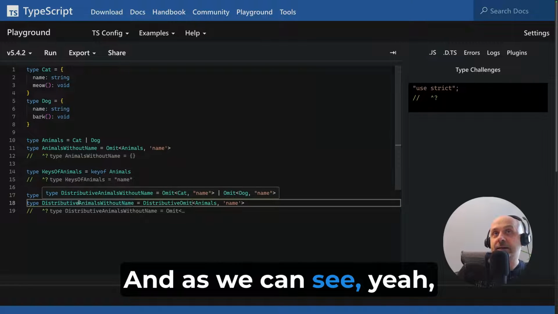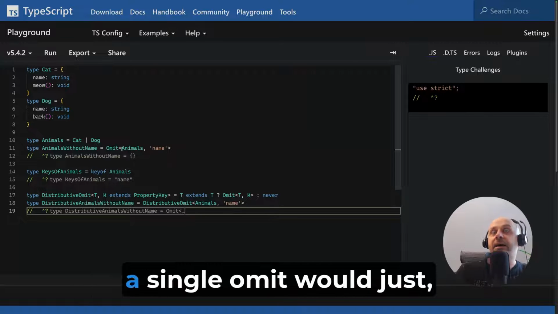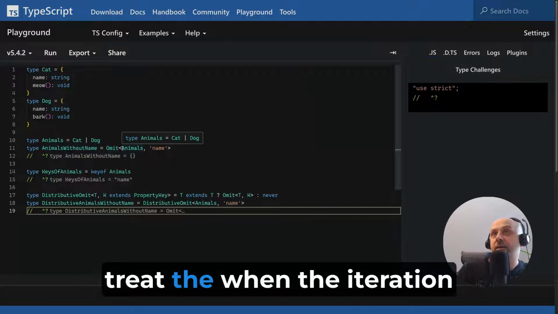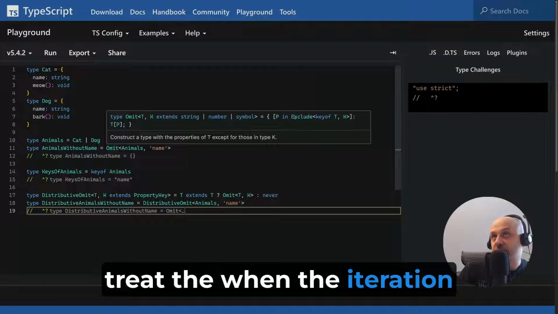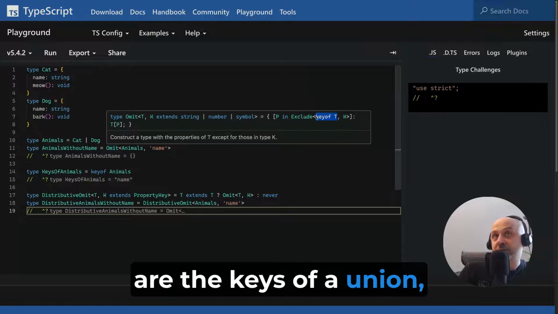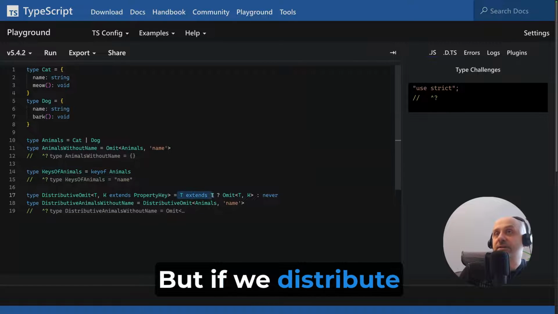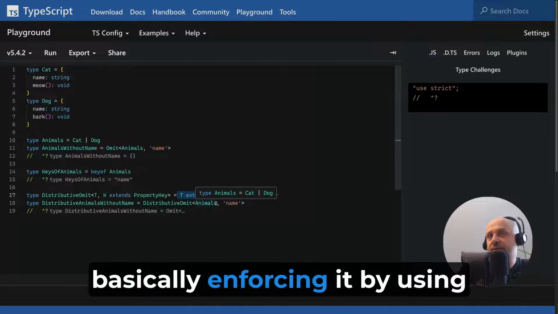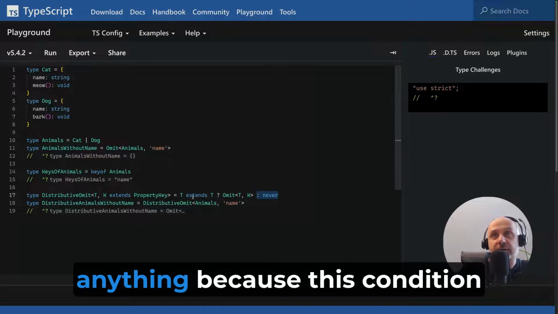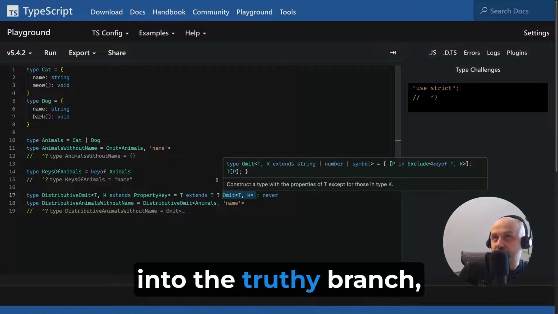And as we can see, yeah, that does make a difference. So what is going on here is that a standard Omit, when the iteration takes place over here, would need to grab the keys of a union, and that is basically a set of the common properties. But if we distribute the union by enforcing it with a conditional type, and we are not filtering anything because this condition is always true, so we are always walking into the truthy branch.